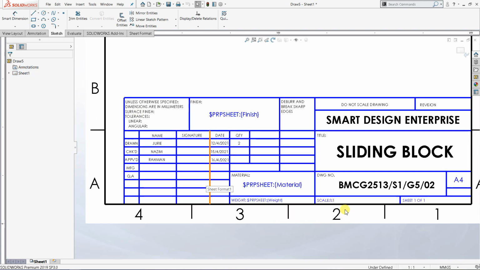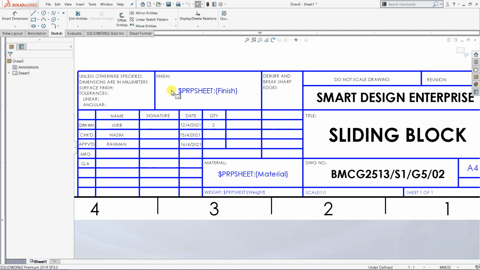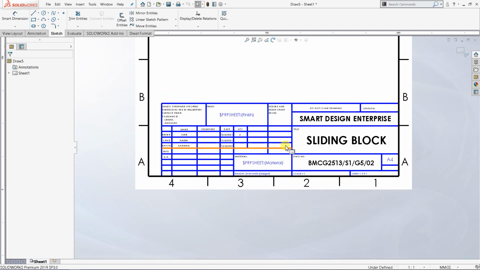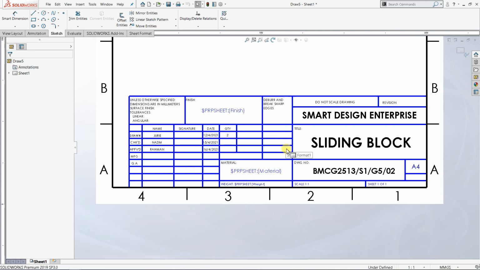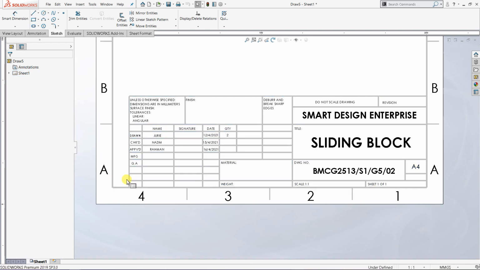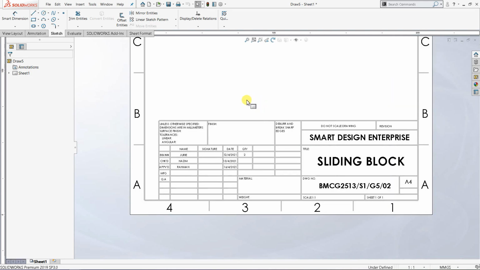Okay, there you are. So once this title block turns into blue color, it means that you can already modify or change the information that is in this data block. So once after confirming everything, you just need to go to sheet 1 again, right click and then edit sheet. There you are. Okay, so instead of blue color, it has changed to gray color like this. So it means that it's already out from the title block command.